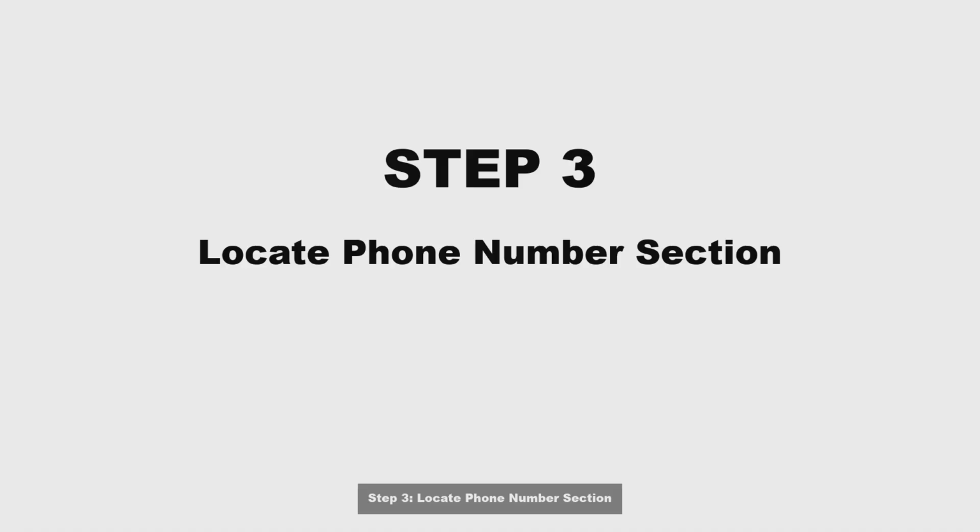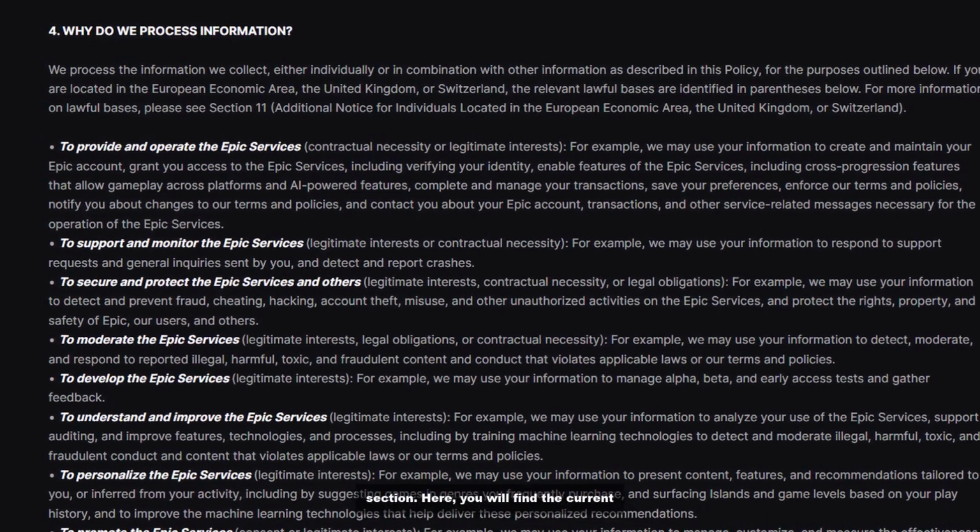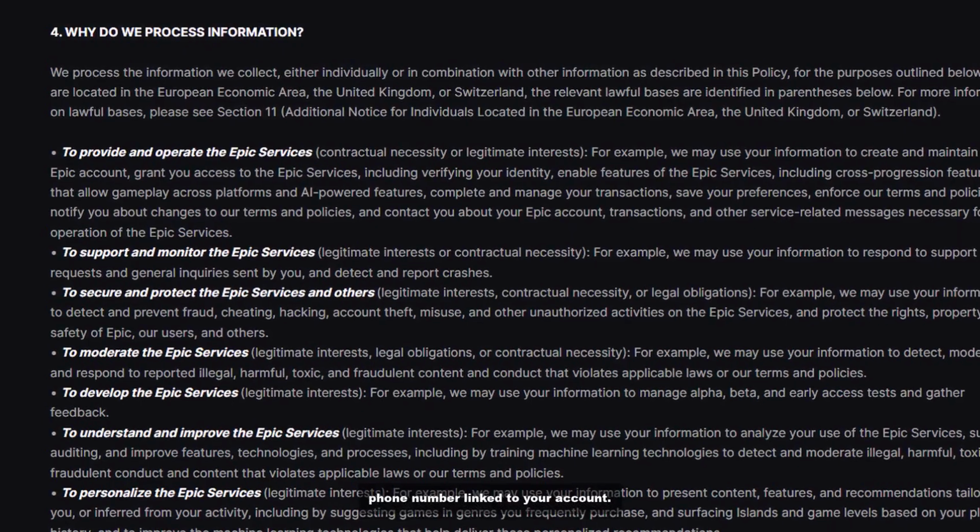Step 3. Locate phone number section. In the account settings menu, look for the account info or personal information section. Here, you will find the current phone number linked to your account.